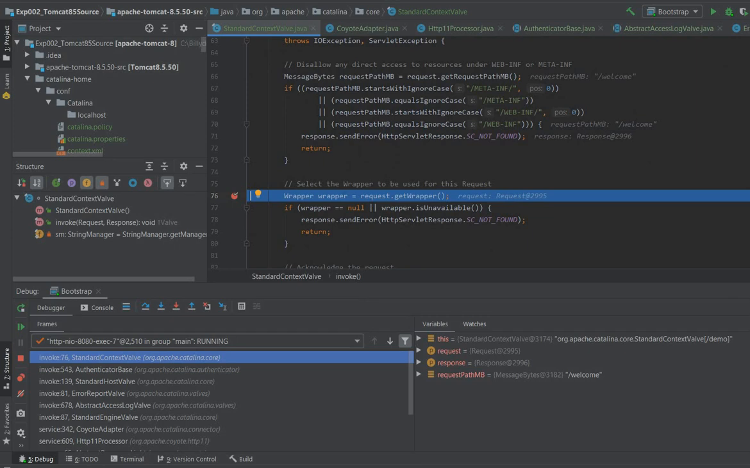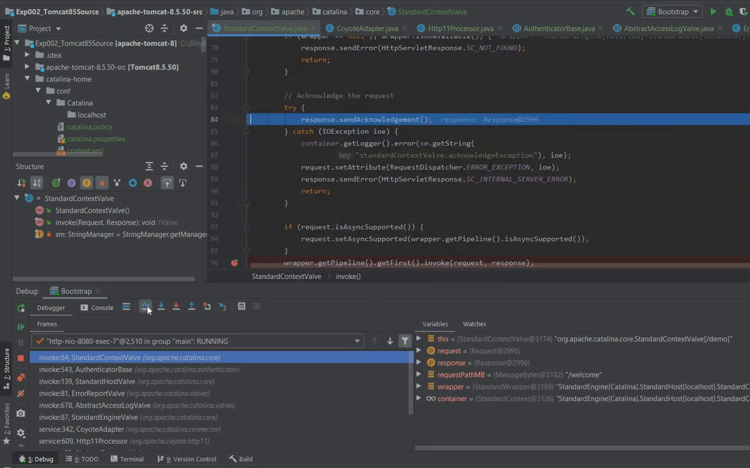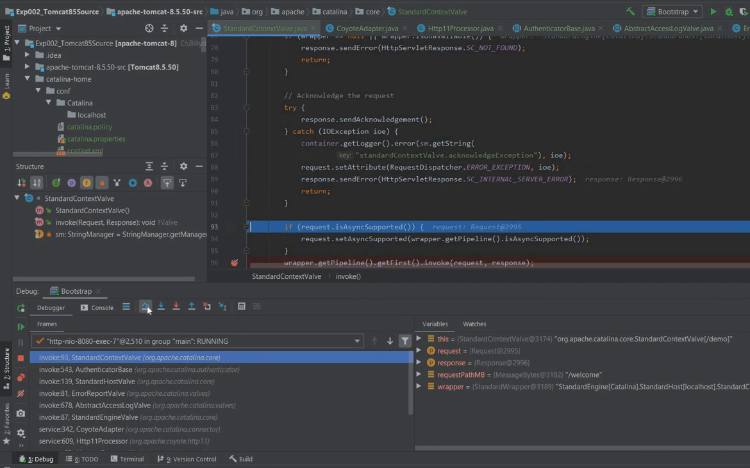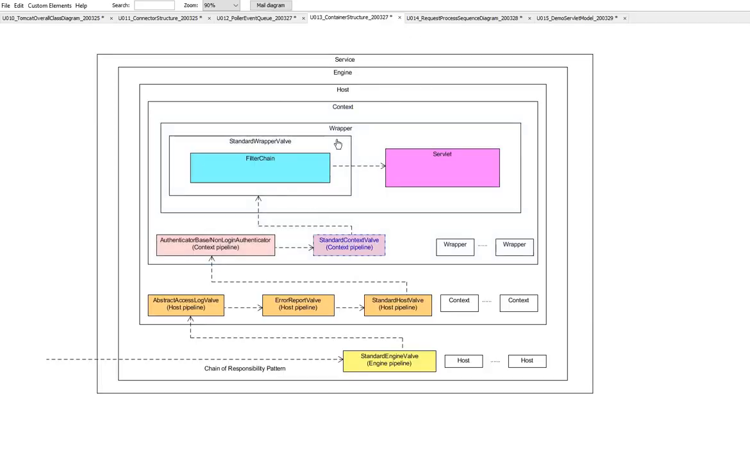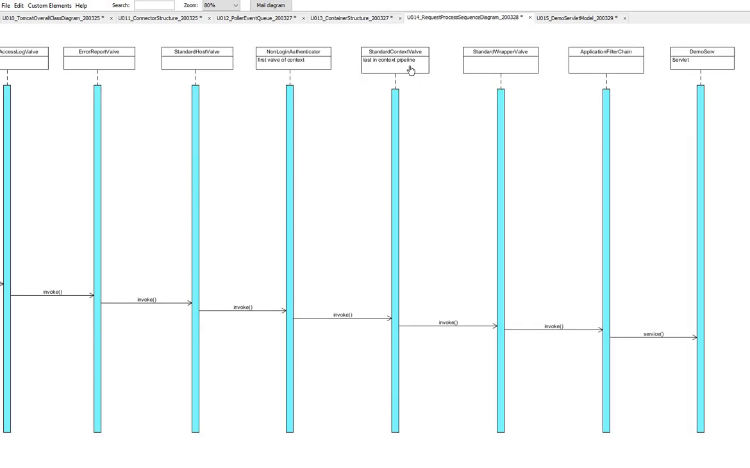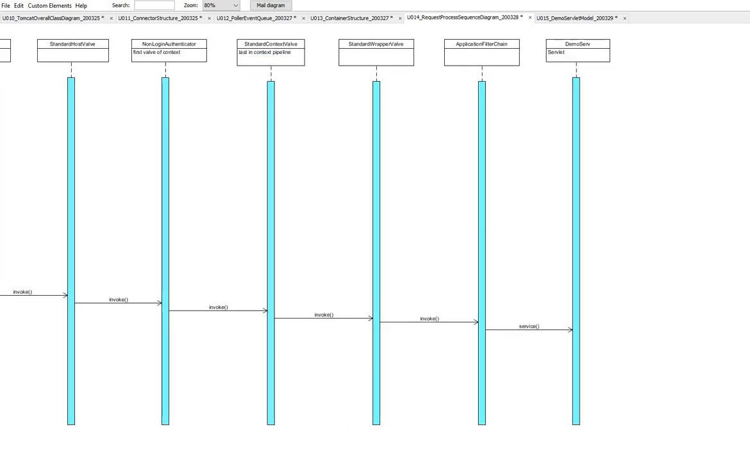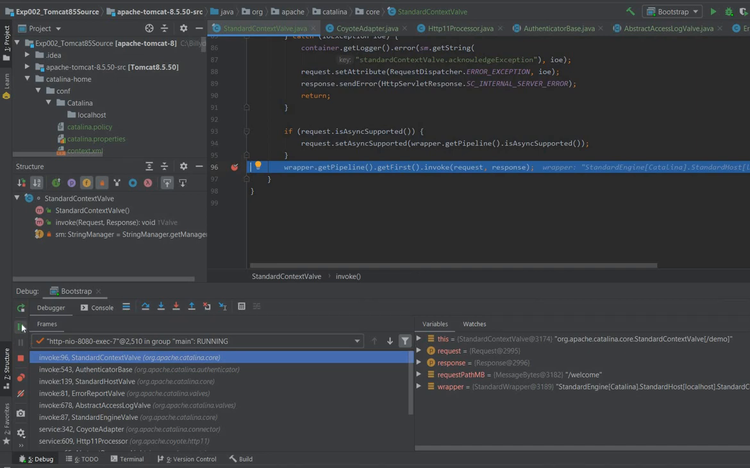And what it did is it just gets the wrapper out, and then calls the wrapper pipeline's first node. Then it called the wrapper pipeline's first node, which is also the last node, called the standard wrapper valve. In the sequence, the standard context valve will invoke the standard wrapper valve. And we just let go.